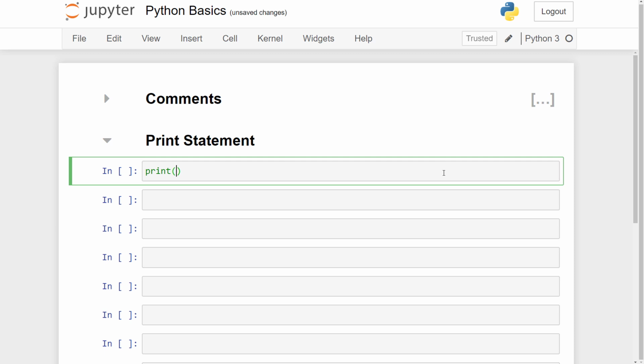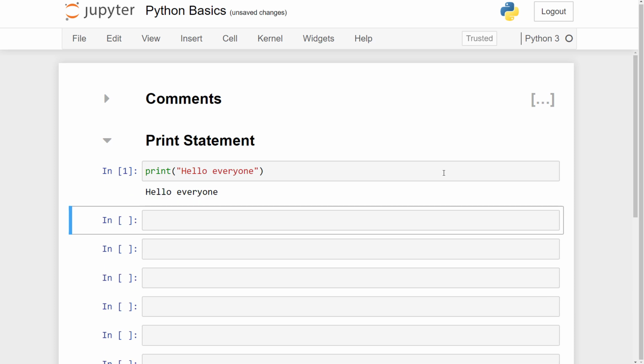Inside of the parentheses, we'll put a simple message in double quotes saying, "Hello everyone." When we execute this code, so to do this I can press Shift and Enter, we get the output "Hello everyone" printed to the screen. Now the message here is obviously us telling the computer what to print as the output, but we'll see how to make this output more dynamic in the next video when we discuss variables.